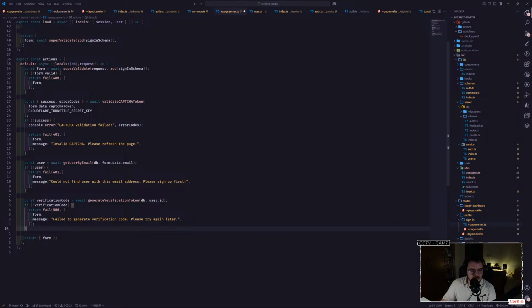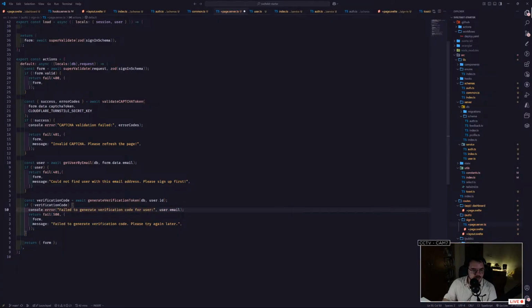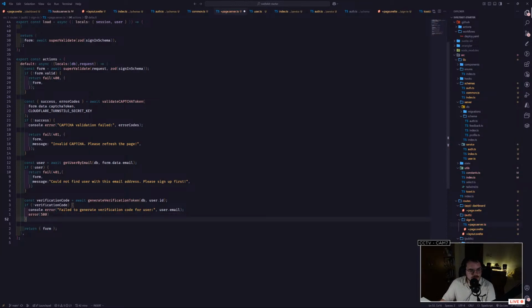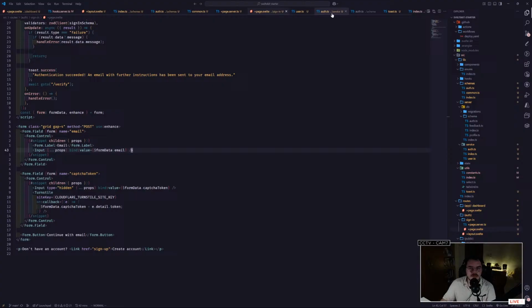But in our case we will not return a fail, we will just console.error first, and then we will just use the SvelteKit error method like so, and we have some other things that we want to do after that, but first of all let's quickly check what we have so far.